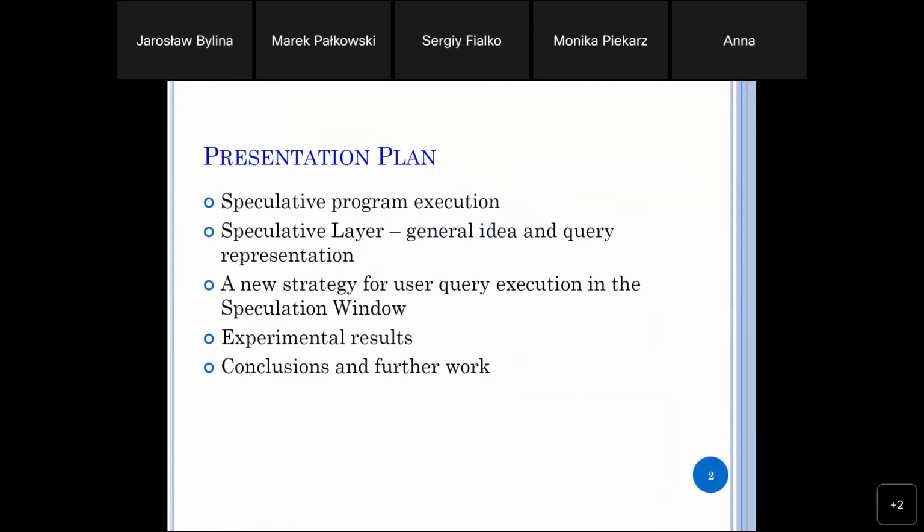First, I would like to remind you probably about the idea of speculative program execution and how we adopt it in the speculative layer to support query execution. Then I will show you the new strategy I propose in this paper to make the speculative layer work better. I will show the experimental results verifying the idea, and I will end with a few words of conclusion.